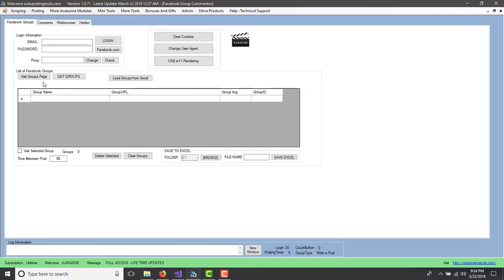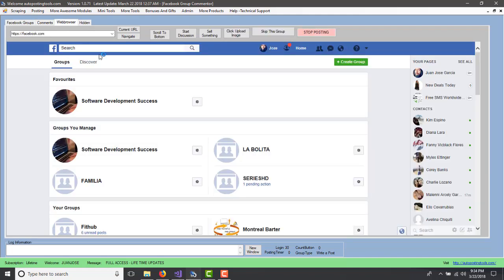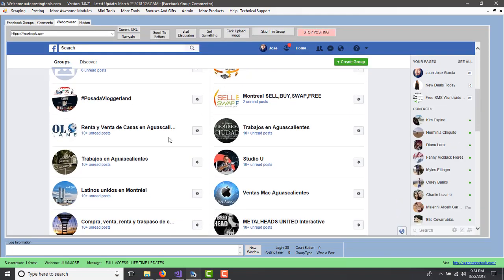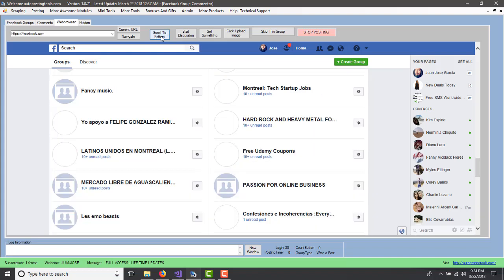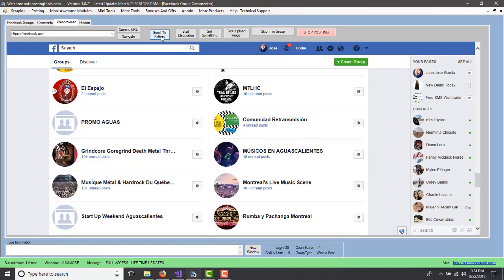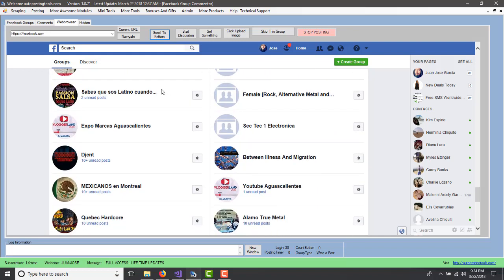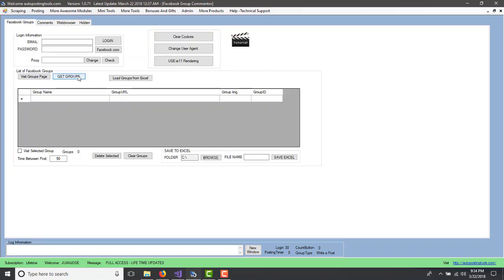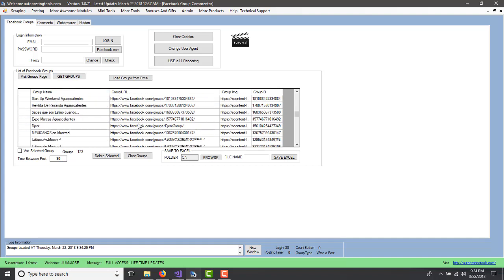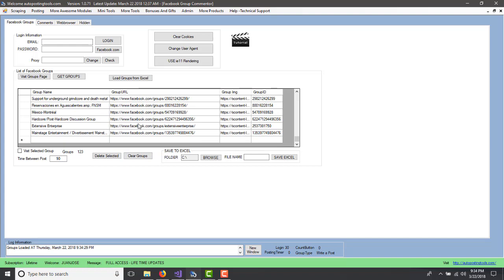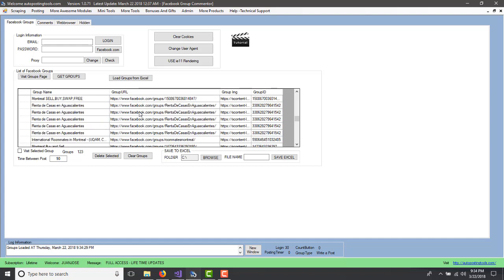The next part would be to visit your group's page, which will be click on that button. So you will go, and these are the groups that you belong to. In this case, you could just click this button that says scroll to bottom. You keep clicking that until you get all your groups. And once you get enough groups, you can come back here and click the get groups button. This will load all the groups that are on the list, and then you can start posting on these groups. On this one, I have 123 groups that I could post to.